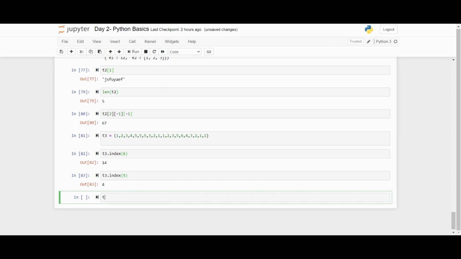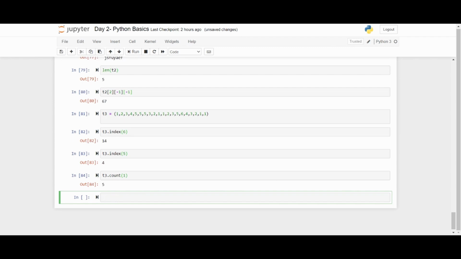Then we have the count method. What does count do? It counts the number of times an element has occurred in that tuple. Say I want to count how many times I have injected 1 inside of this tuple. Okay, 5 times. Great. Then what about 3? 4 times. See, so this is all about tuples. Now, let's move on to sets and booleans.